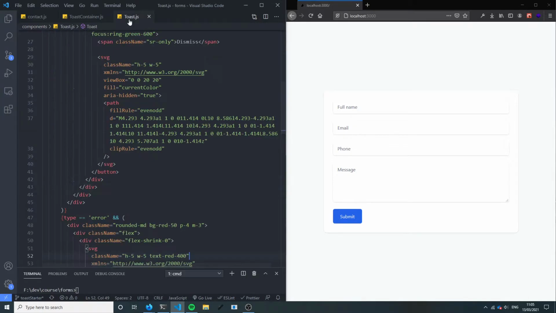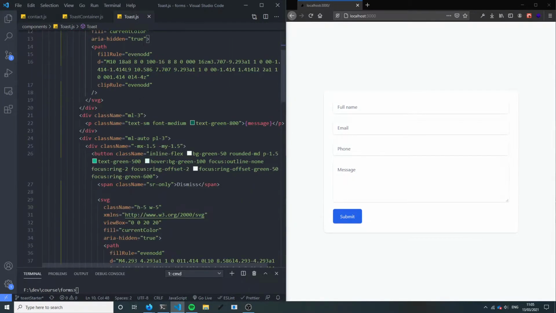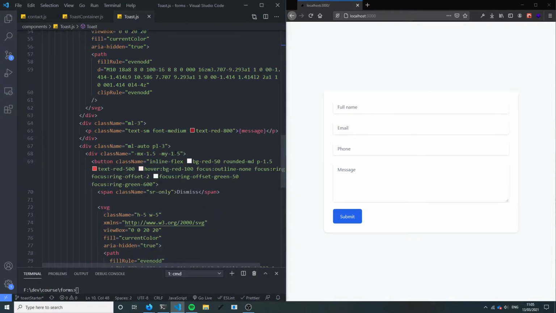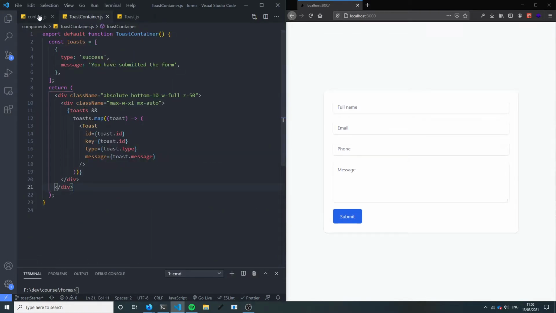So we've got our container and we've got our toast. Like I say, I don't want to type out all this code for you. I've just pulled it from the Tailwind UI library. It's available in the completed section of the GitHub if you want to just copy and paste this code. It's relatively straightforward.